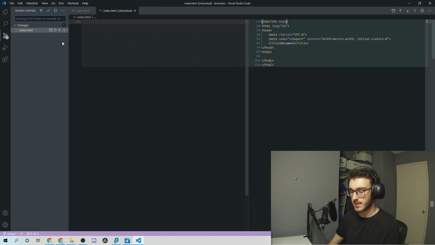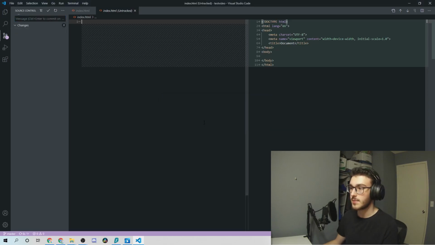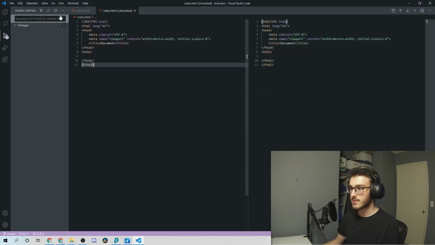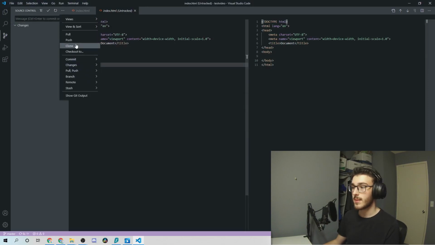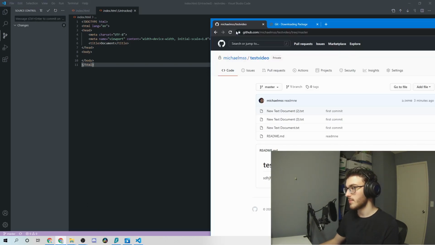If I were to want to commit this, I would just type in a message. So we'll say added HTML file. And then I'll check this green check mark. It'll ask us if we want to stage the changes. This is similar to the add function. I'm just going to go ahead and say yes because I want to commit anyway. And then you'll see it commits. And then to upload it, we need to remember to go to the ... and press push. Now that loads. And then you'll see the loading bar has gone away. And if we check our GitHub, you'll see that now we have index.html.